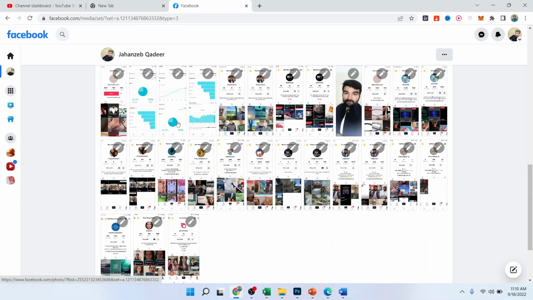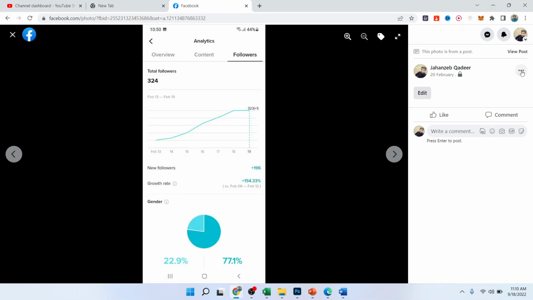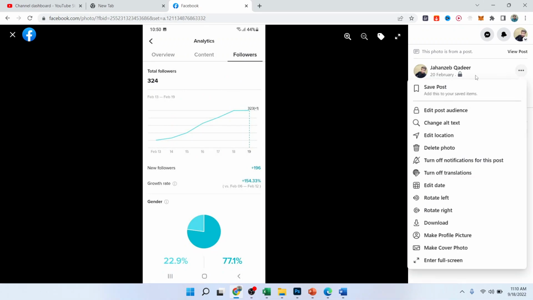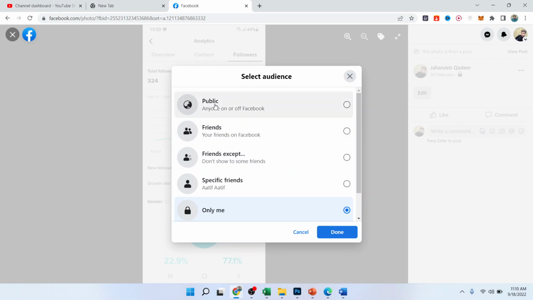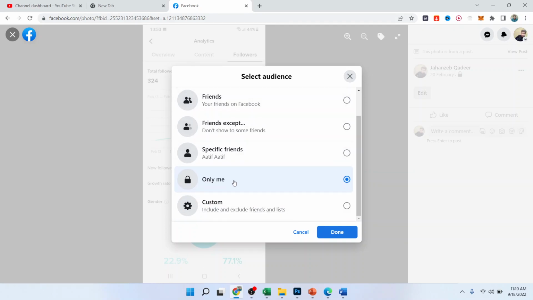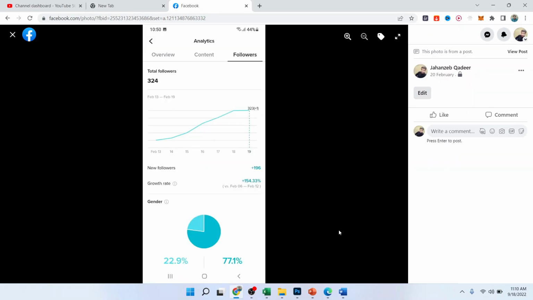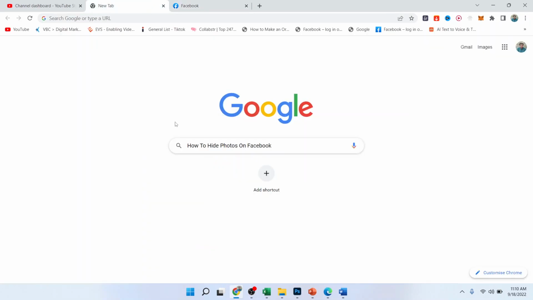So let me select any photo, and then you need to click on the three dots here, and then you need to click on edit post audience. And if your post audience is public, that is, anyone on or off Facebook can watch this, you simply need to select only me and click on done. So this is the process by which you can hide photos on Facebook.